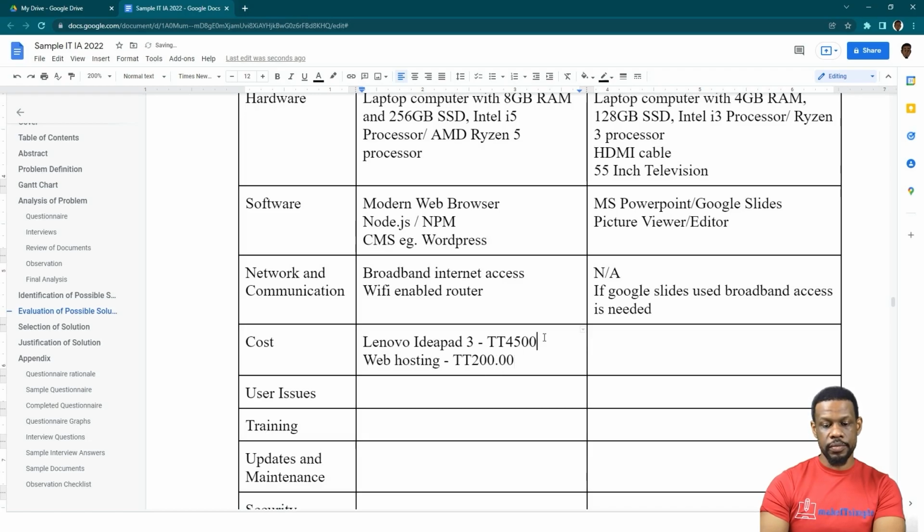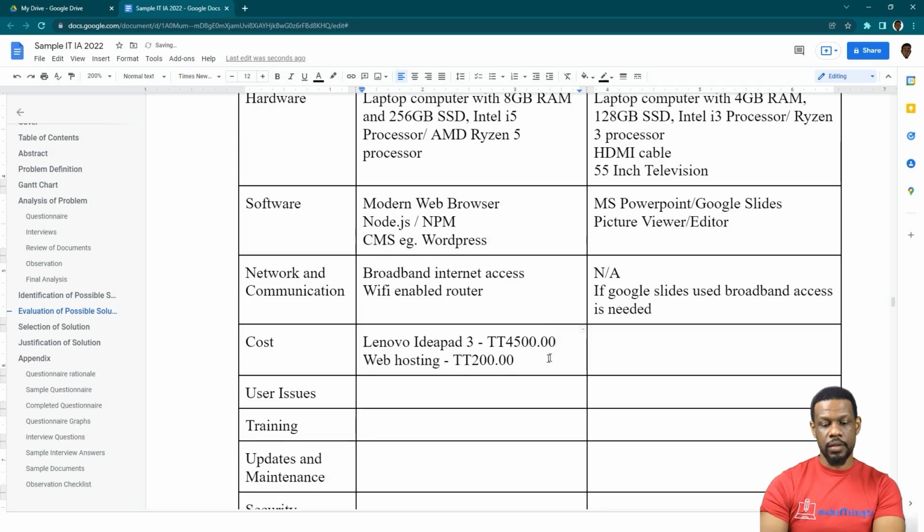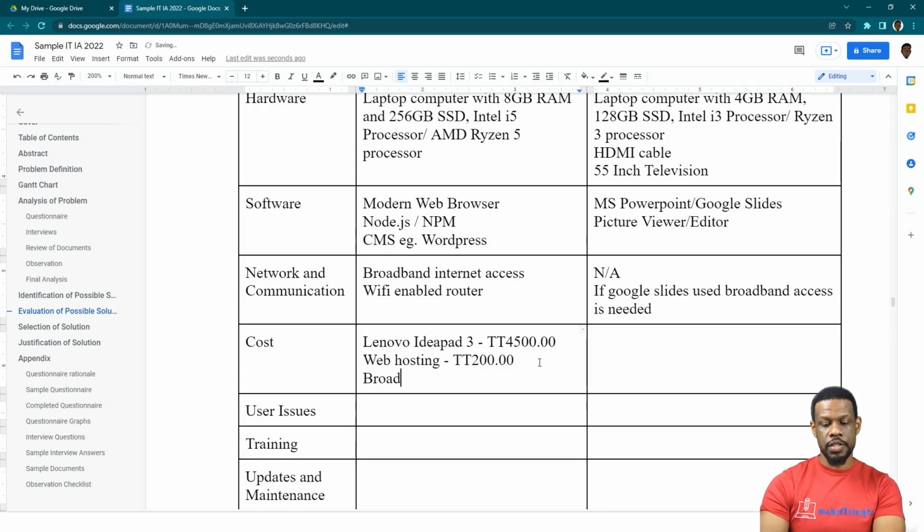Then we will put in the broadband, Digicel broadband or something like that. Digicel broadband would be, I don't know, 1,200. No, 1,200 would be like 2,400 a year.